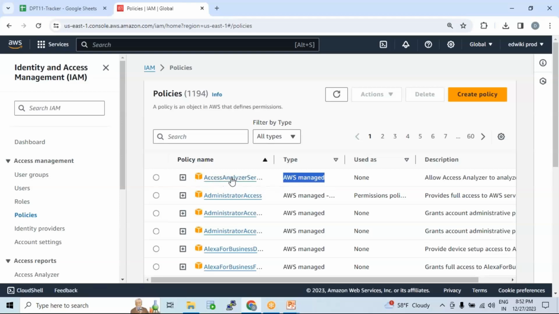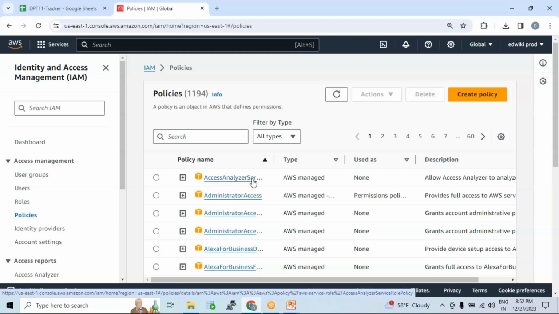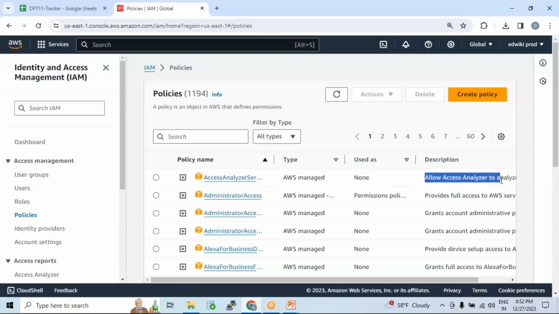The policy has a policy name and a small description saying what kind of permission this particular policy will give your user, and that's the description. So based on the job requirement, which policy will be more suitable for that particular user, you need to go and choose that particular policy.